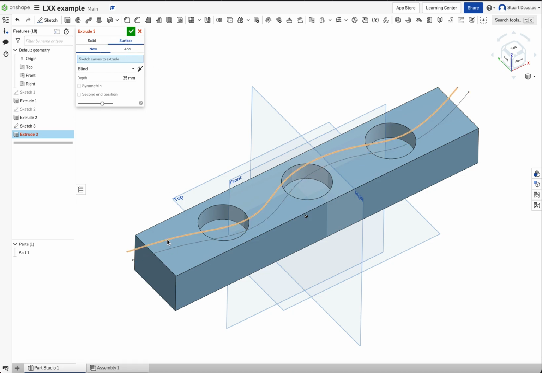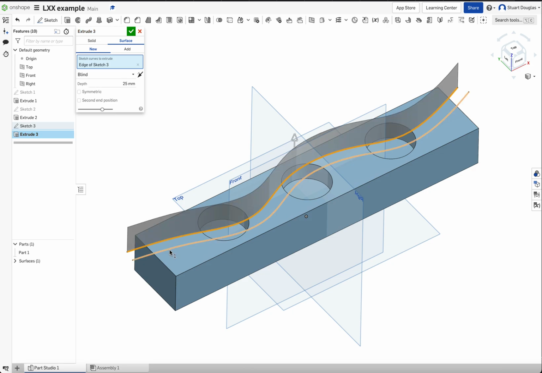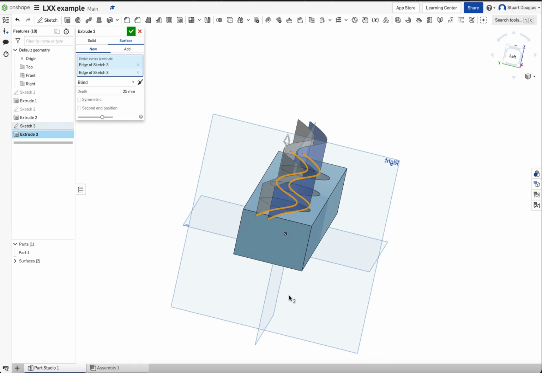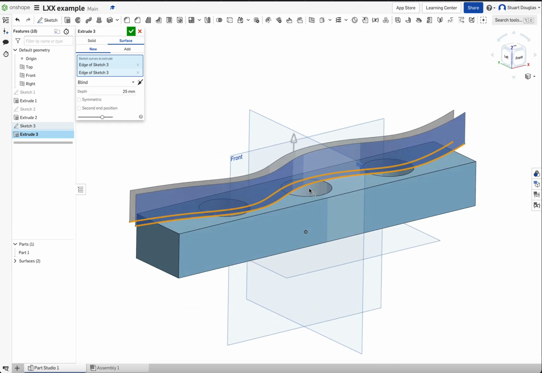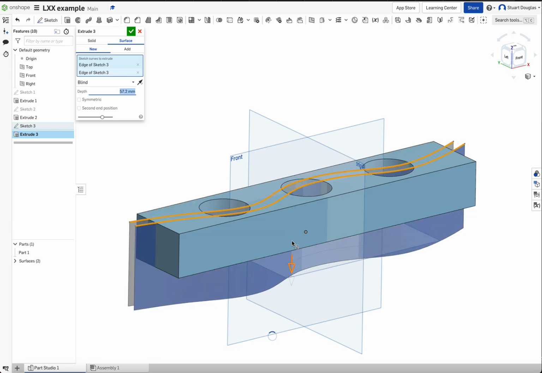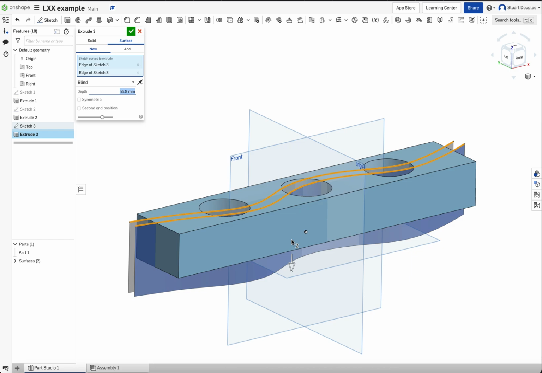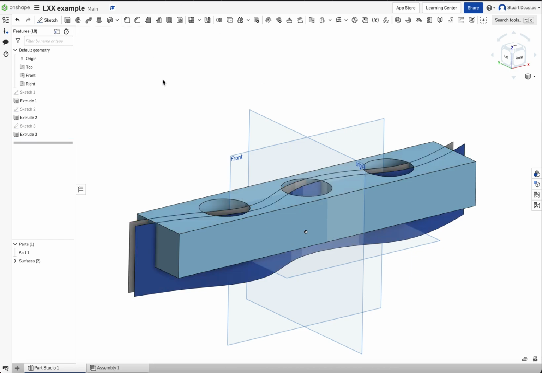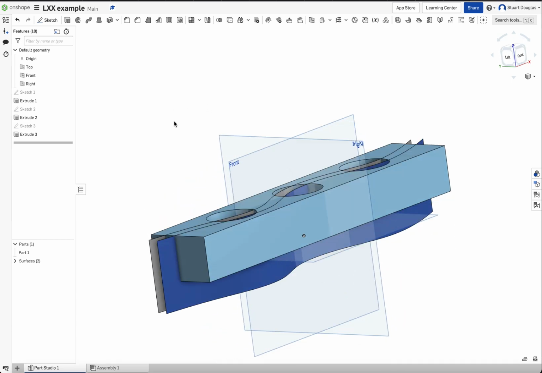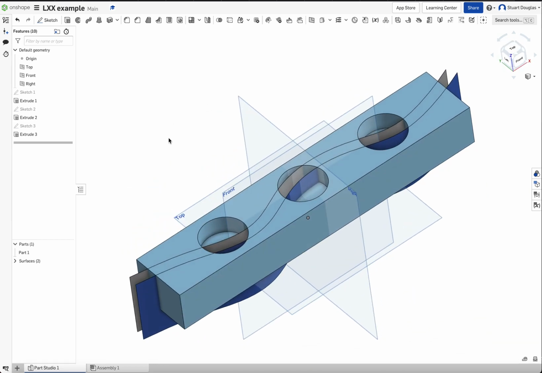We're going to pick the two lines that we drew as our sketch, which now stick up in the air. So we don't want them to go up in the air, we want them to go through our work. So we get our arrow and we drag it down through our work, like so. And we accept. So now we have got our surfaces through our block.